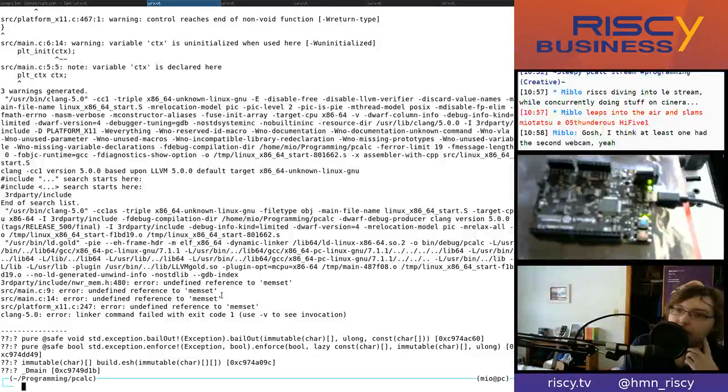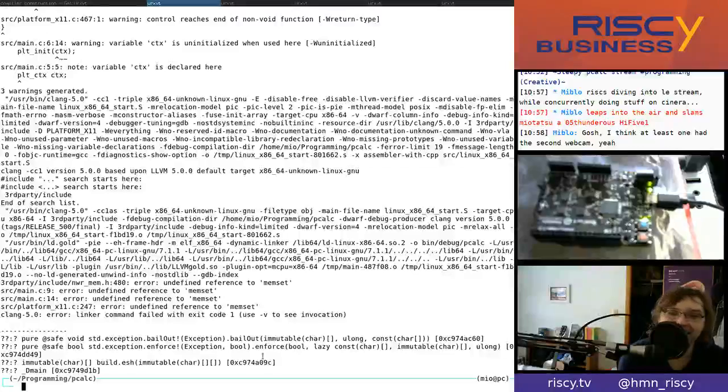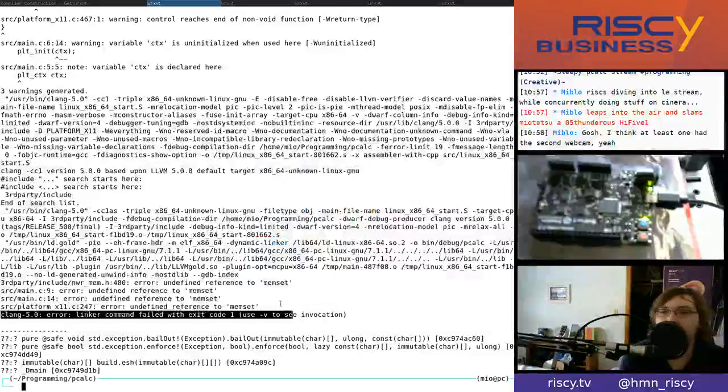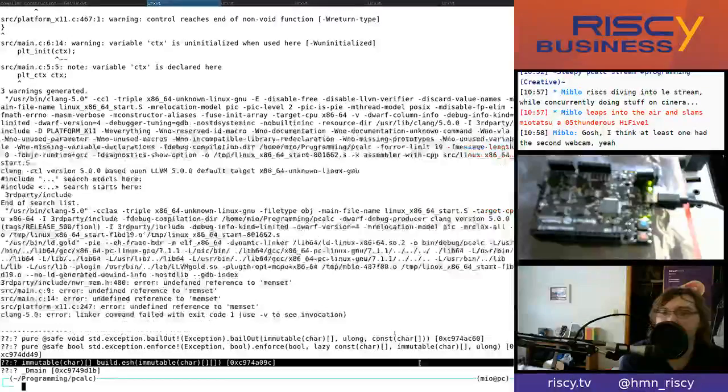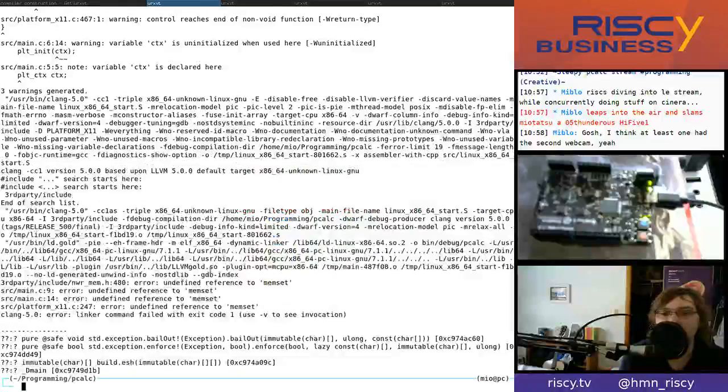So with that, I think I'm going to call it there for pcalc. It's time to do a Risky Business stream. I don't know what I'm going to do about this. Maybe I'll try to make a simple test case of this and post it on Stack Overflow or something. Post it on Handmade Network. I don't know. But that is a problem for another day, I guess.